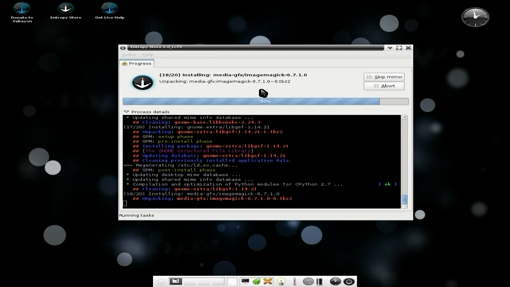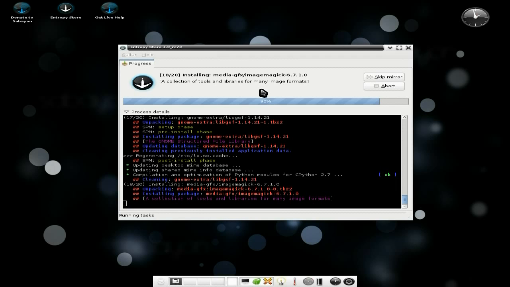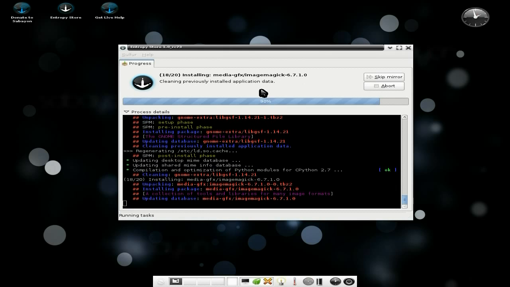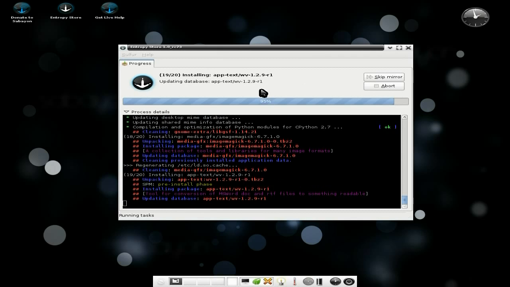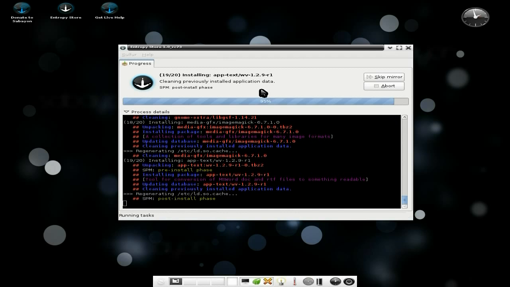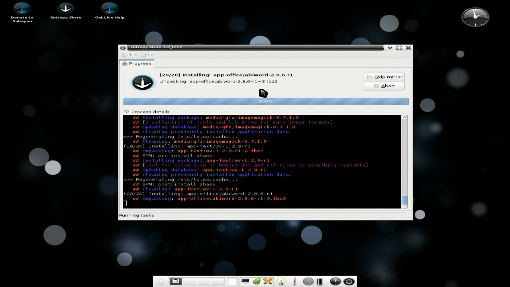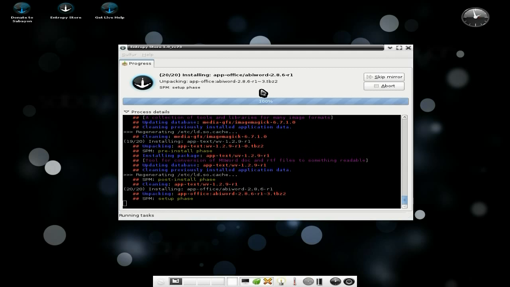Okay. It's getting slower and slower. Well, this is one of the only disadvantages about using Sabayon. If you've got an older machine, when it's installing stuff, it takes a long time. But if you've got a newer machine and you don't mind waiting, even better. It'll just do it all for you. We're almost there. 20 out of 20.